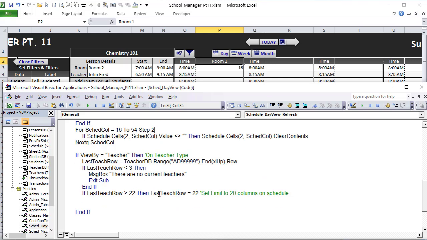So now that we've cleared out the headers, we're going to start looping through the teachers. I want to loop through every single teacher. For the teacher row equal to 3 to the last teacher row, next teacher row, I want to place those teacher names in the headers. So where's that teacher going to be located? It's going to be the schedule.